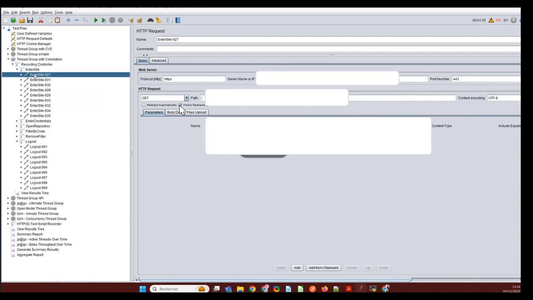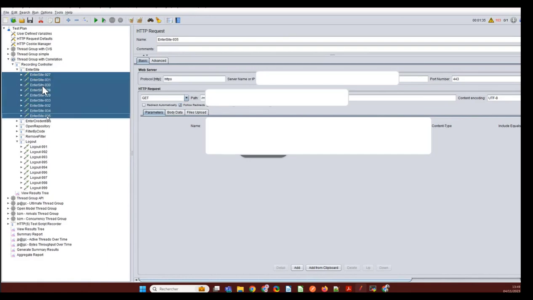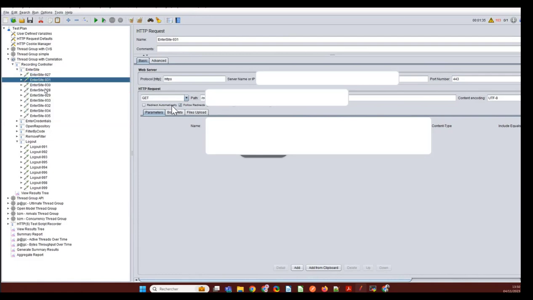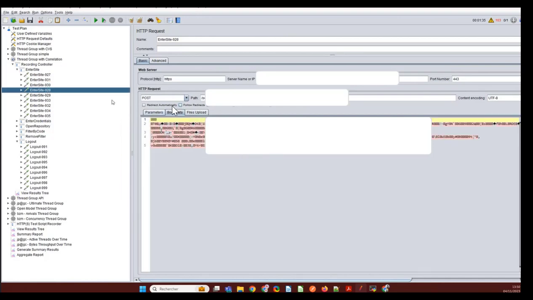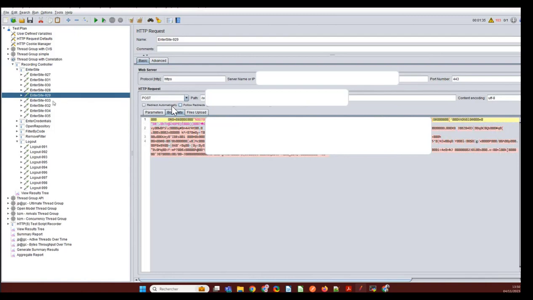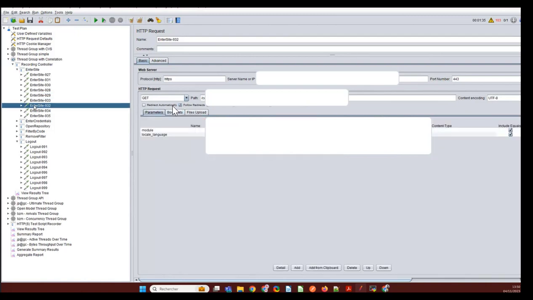uncheck the follow redirects just to check whether it works. Yeah, follow redirects, and do that for all the requests, for all the 931, 930, and everything. It has to be done for every one of them. Okay. Let's try. I think it should work basically.